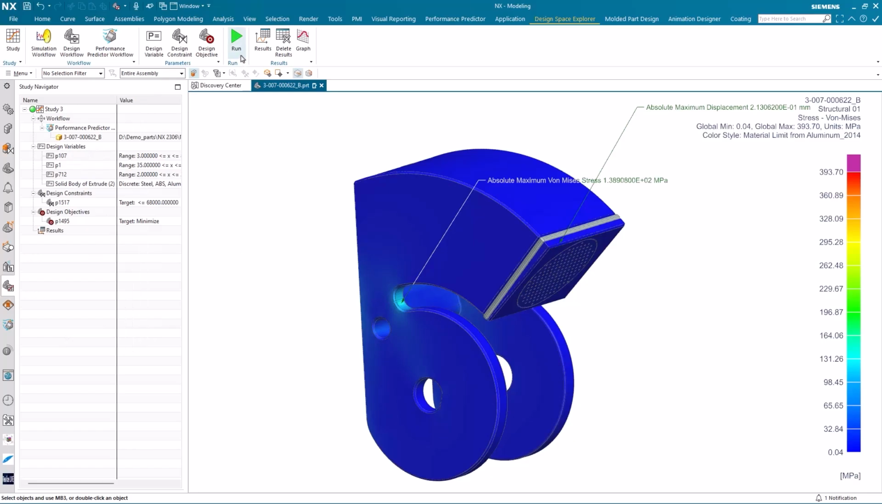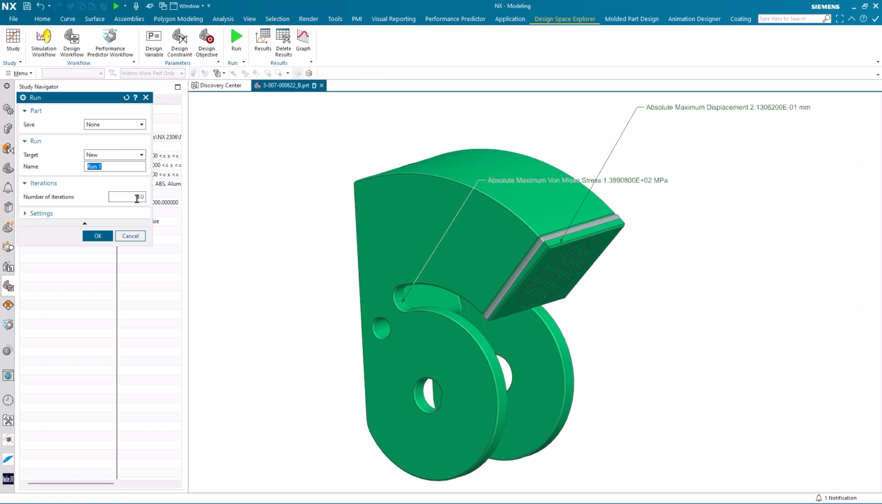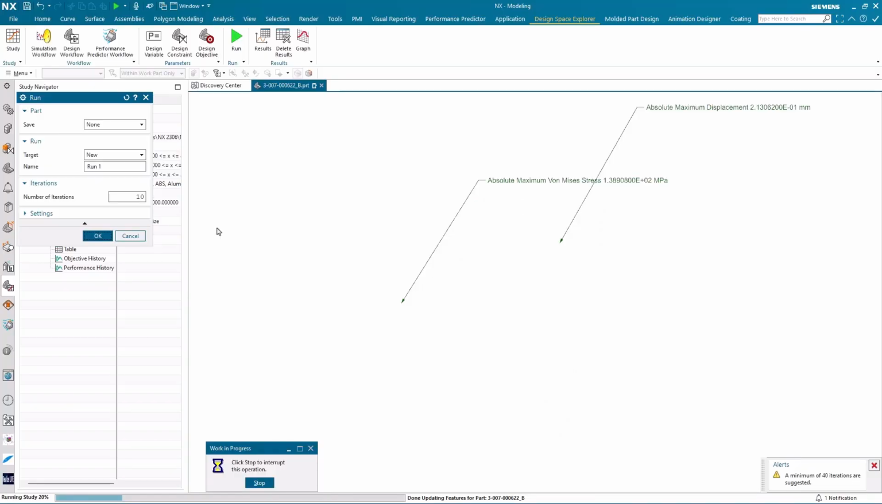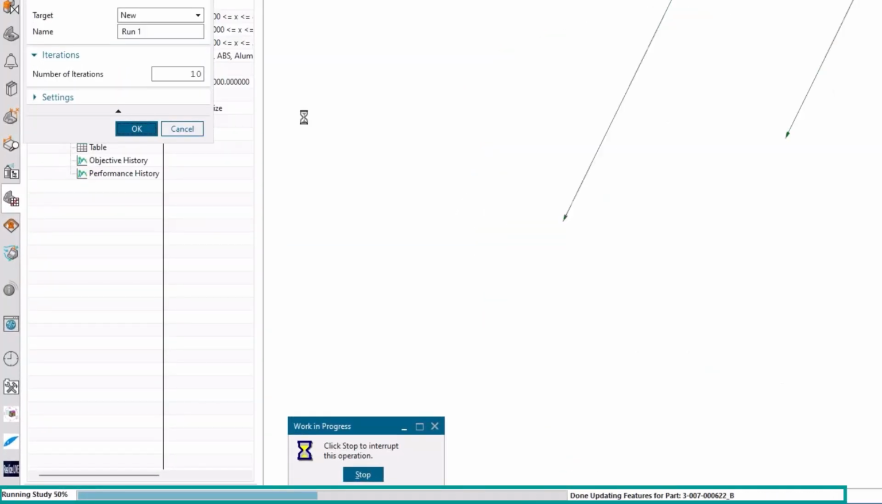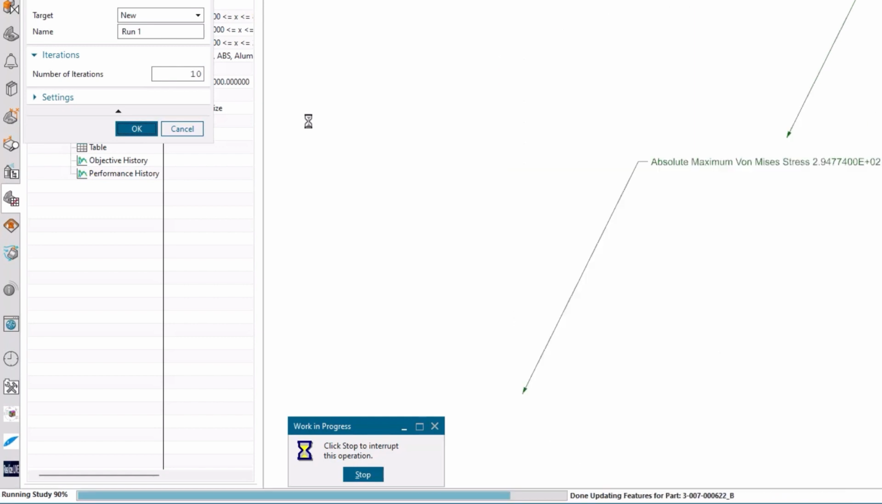This is where Design Space Explorer excels. The study performs multiple design iterations automatically and simultaneously. It's a convenient approach which reduces the need to use traditional tools and processes to achieve the same outcome. As you can see here, NX applies a range of variables and constraints and cycles through these design options by using intelligent search strategies.